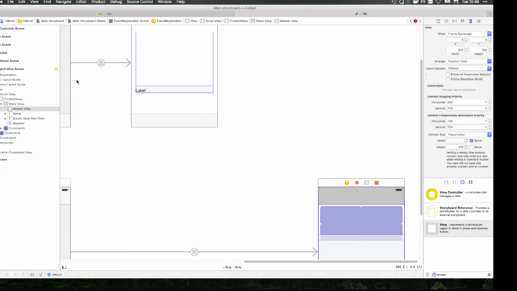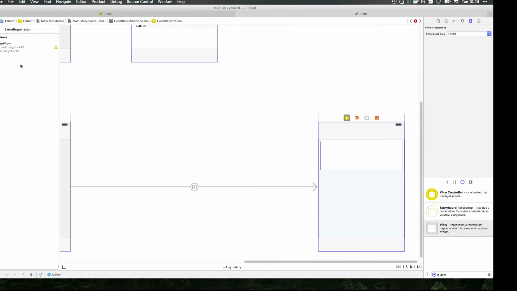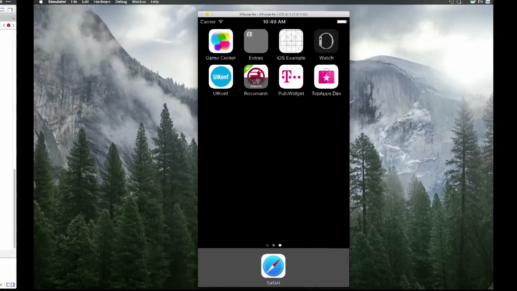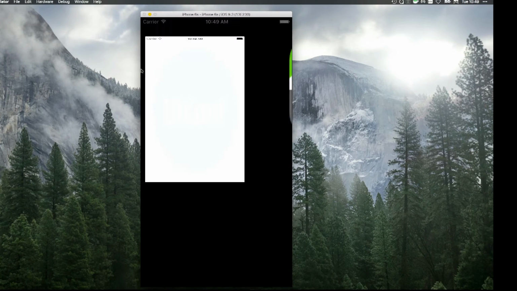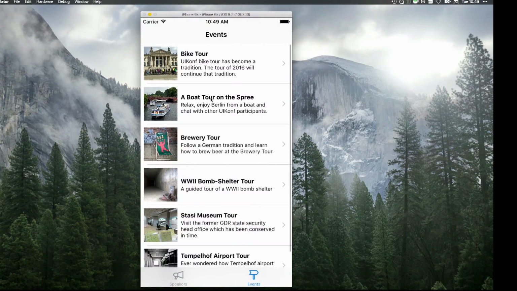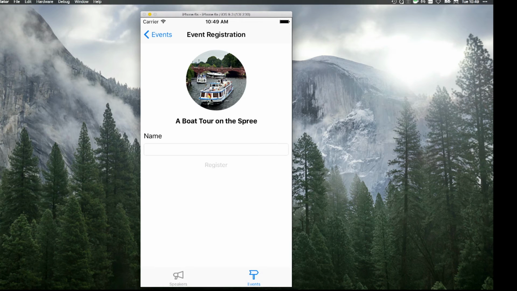So the last thing I do is I refresh my frames, and if I run this now, we should see that we have additional information about an event. That was reusing regular views inside Interface Builder. Okay, great.